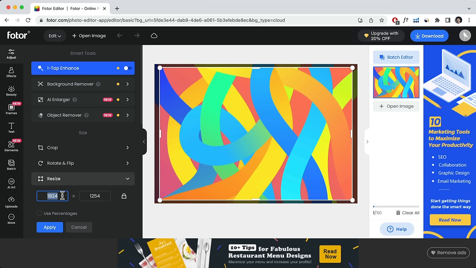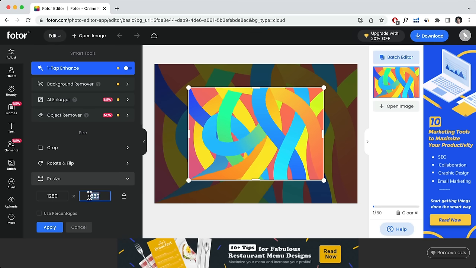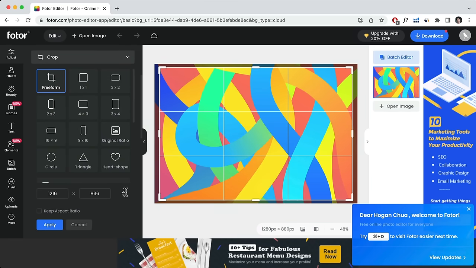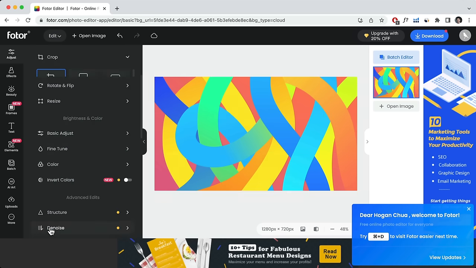So I might do like 1280. So anything around that is pretty good. You don't want it to be too much smaller or too much bigger, because then it's going to take a long time to load. So we can click on apply for now. And then what we could do is click on crop, so we can crop it further. So we could do 1280, and then here, let's just do 720. Okay. And then click on apply.